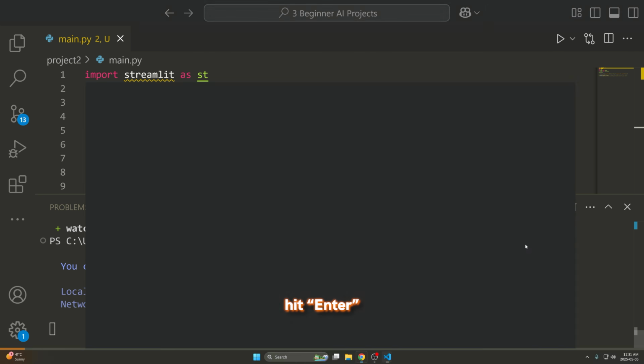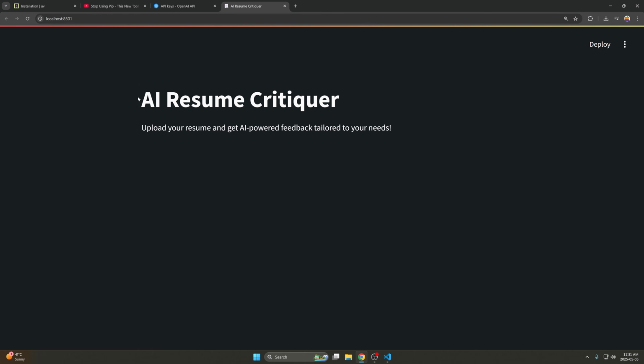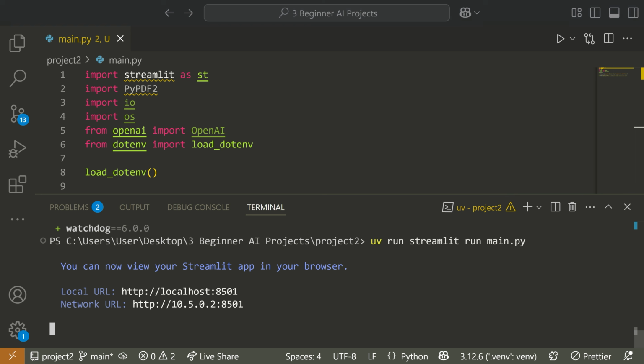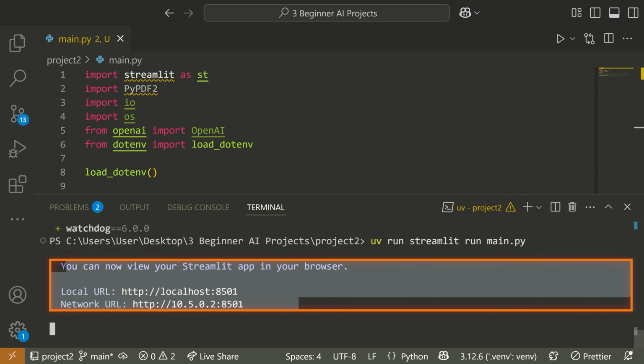So we're going to go ahead and press enter. When we do that, you're going to see that it should open up a web browser, and you should just get the text that you wrote. You can see here, it shows you where your Streamlit app is running.